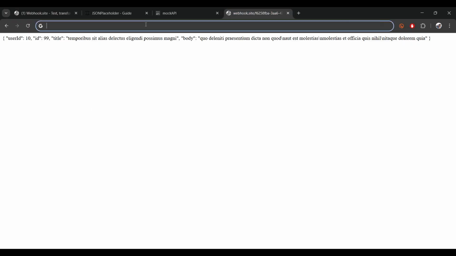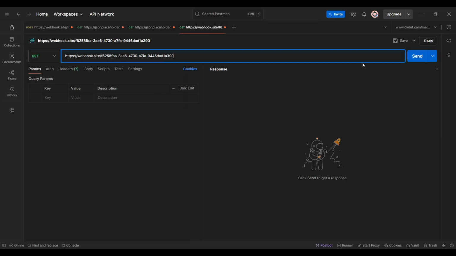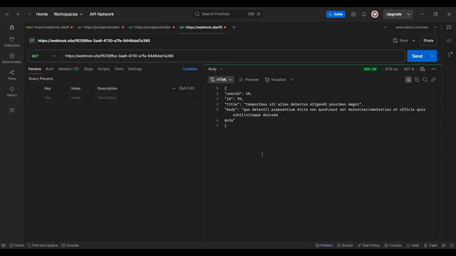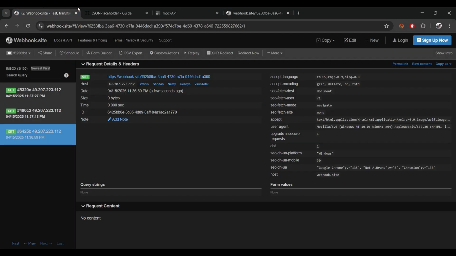Maybe I'll go back and show the same in Postman. I'll click here, simply GET. You see, I'm getting that response from Webhook.site, and the URL is fixed. All right, so this is one thing. The second thing is email. I already told you, right? I'll go back here.